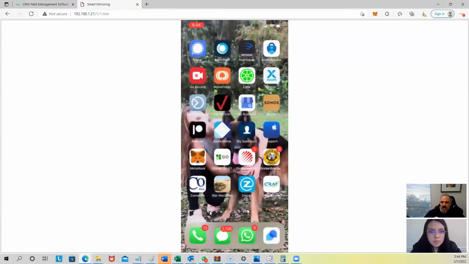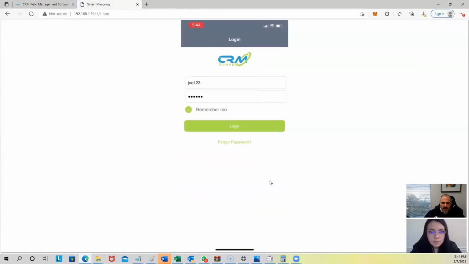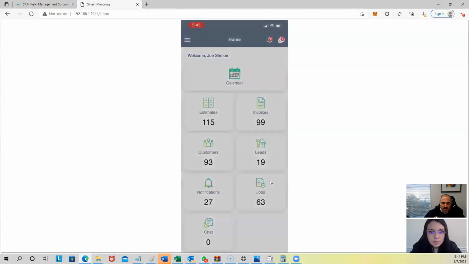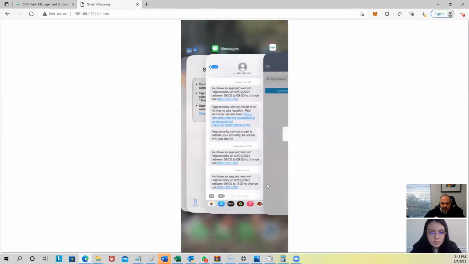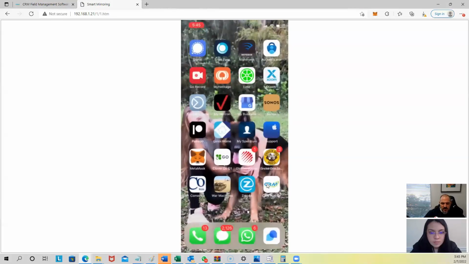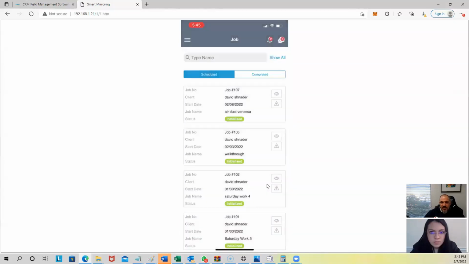Okay, now let's see the technician side. On the technician side, you have this app here. You open the app, you log in, and then I have jobs here. Okay, again, this is my demo account, so disregard. Sorry about that, 1 second. Okay, I need to activate the GPS, I didn't activate it, sorry.